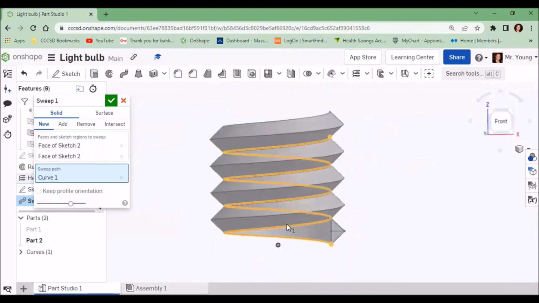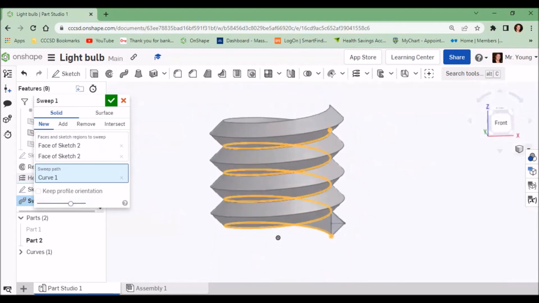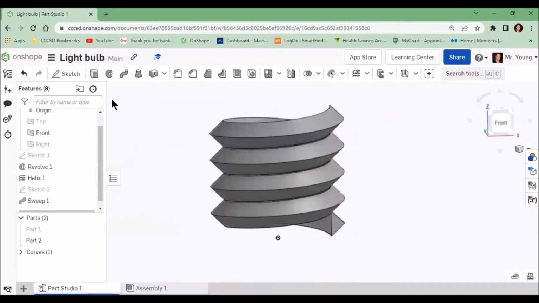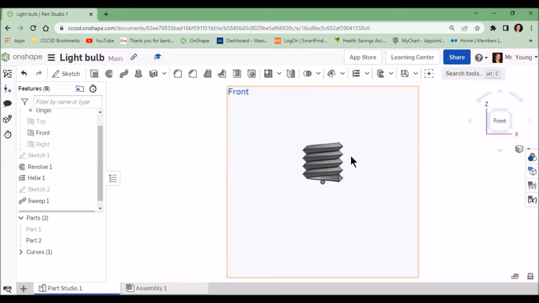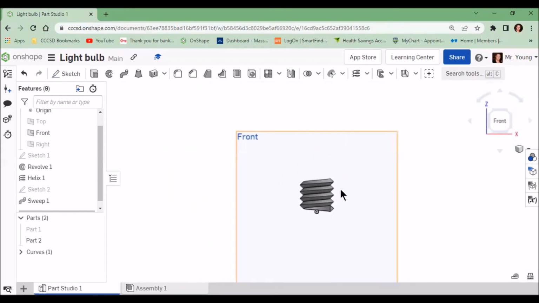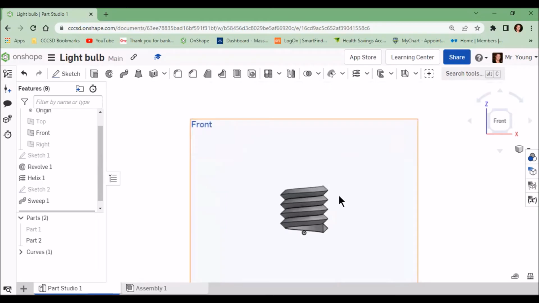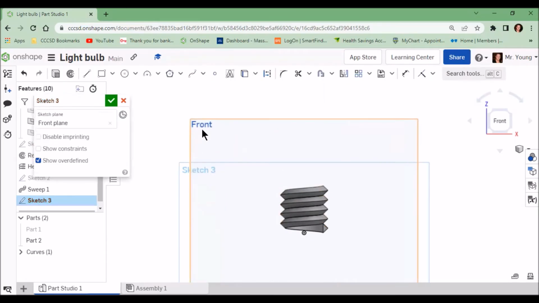This is what we'll use as the spiral threads for our light bulb. Go ahead and click the green check mark to finish the sweep feature. Click on the front face. Now we're going to create the revolve profile that's going to make up the light bulb itself. Once again, we're going to add a sketch to the front face.